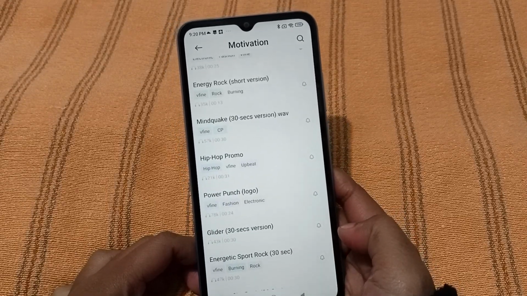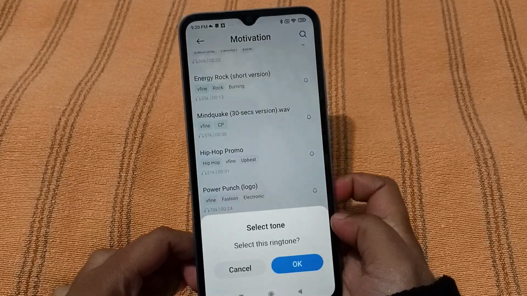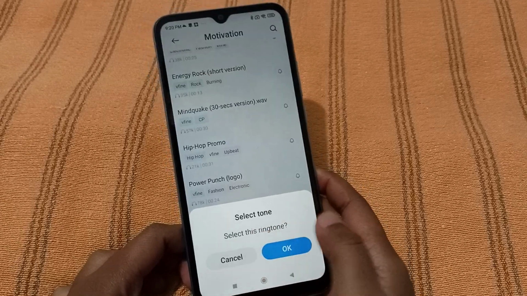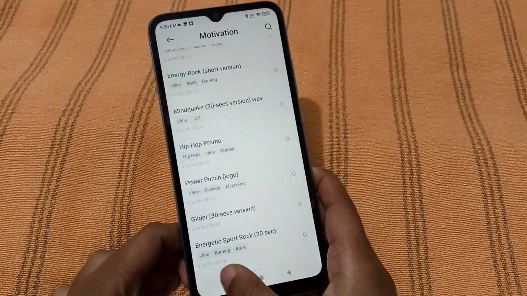If you love it and you want to set it, just click on the bell icon. When you click on it, here is the okay option. Just click on okay and this ringtone will be set successfully on your device. Okay, I'll just cancel it.